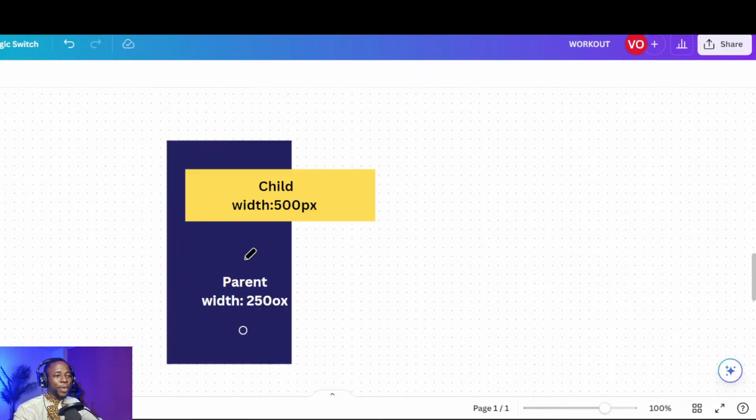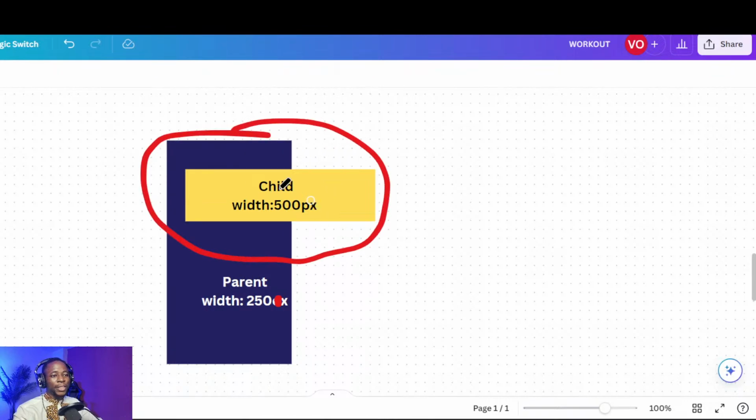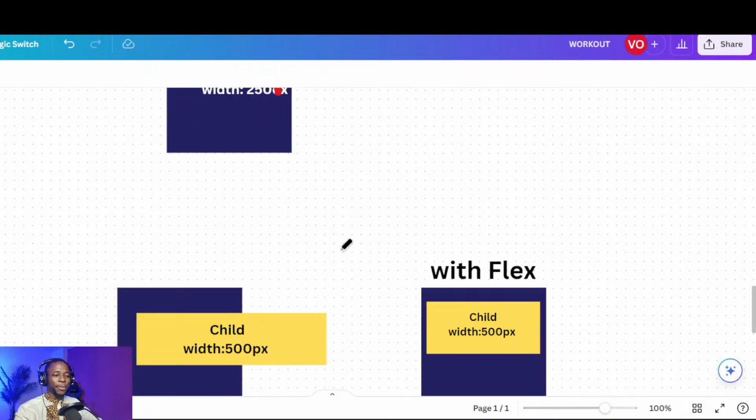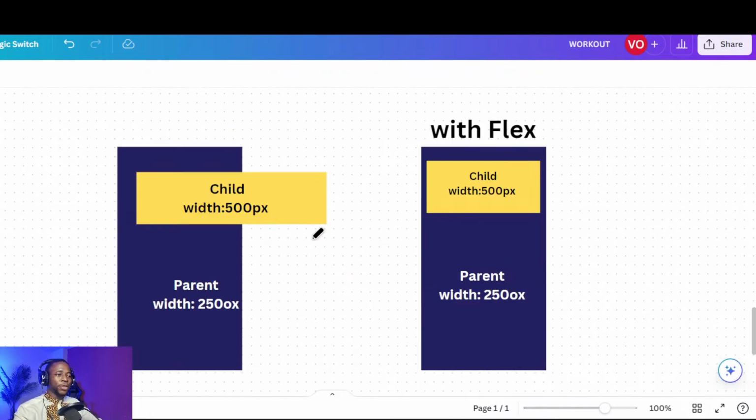We can specify, for instance, that the child element has a width of 500 pixels, and the parent element has a width of 250 pixels. If you specify this, you can see that there's obviously an overflow. The child is now overflowing the parent, which is not supposed to be. So Flexbox helps us to solve this problem.